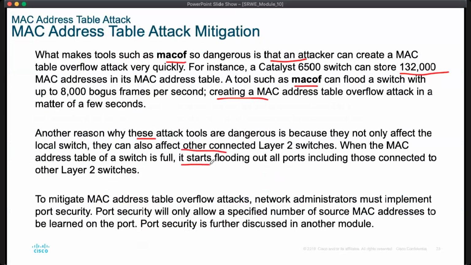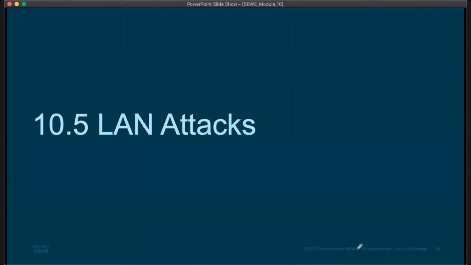To mitigate a MAC address table overflow attack, a network administrator must implement port security, so that port security will only allow a specified number of source MAC addresses to be learned on the port. Port security is further discussed in another section, 10.5 LAN attacks.